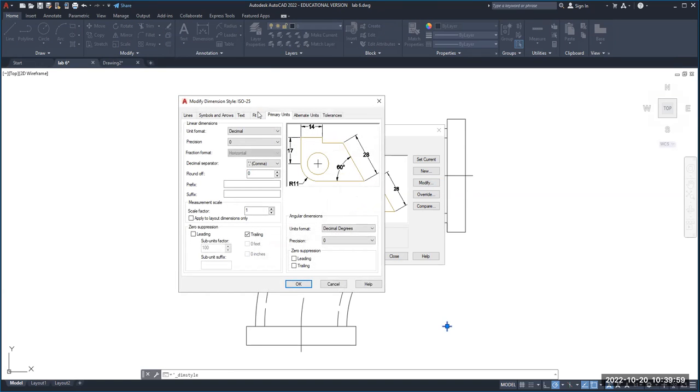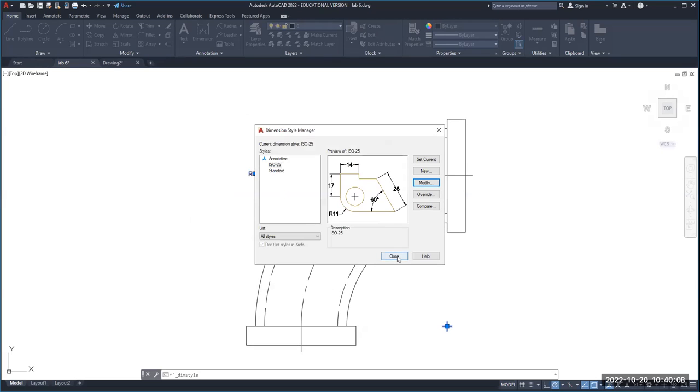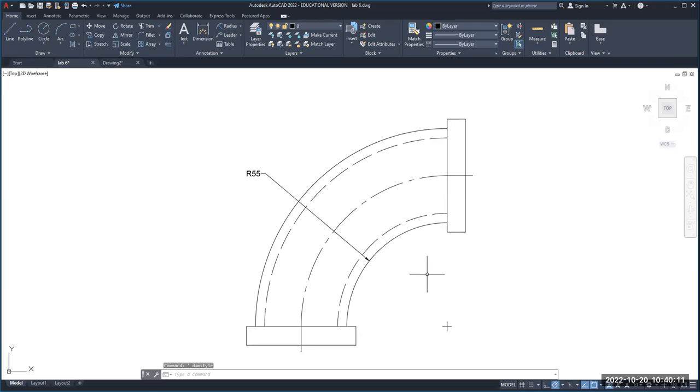But we've already done this once, so I don't want to beat a dead horse too much. Text height is here, and I think I said 3 millimeters. So that's the kind of control we're looking for, right?